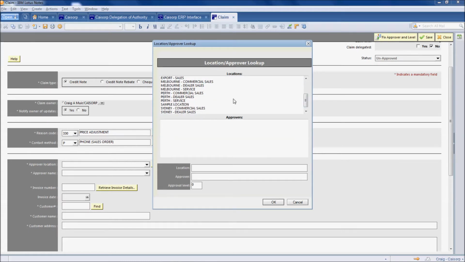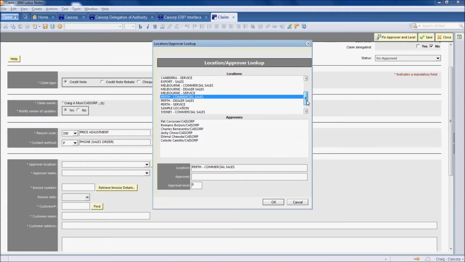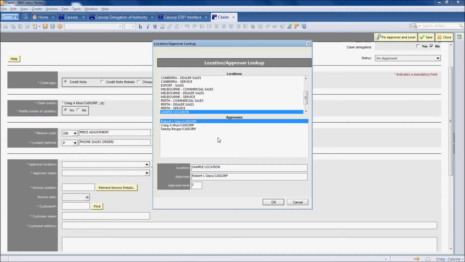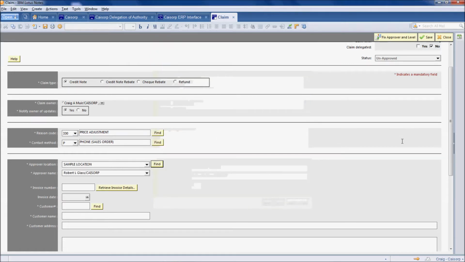So what I'm going to do is I'm just going to go and select one of these. You can see here if I click on Perth Commercial Sales, we'll get a series of people who may be involved in the process. Now what I'm going to do for this one is I'm actually going to select my sample location and select Robert Glass as the first person. So I'm going to click OK there.